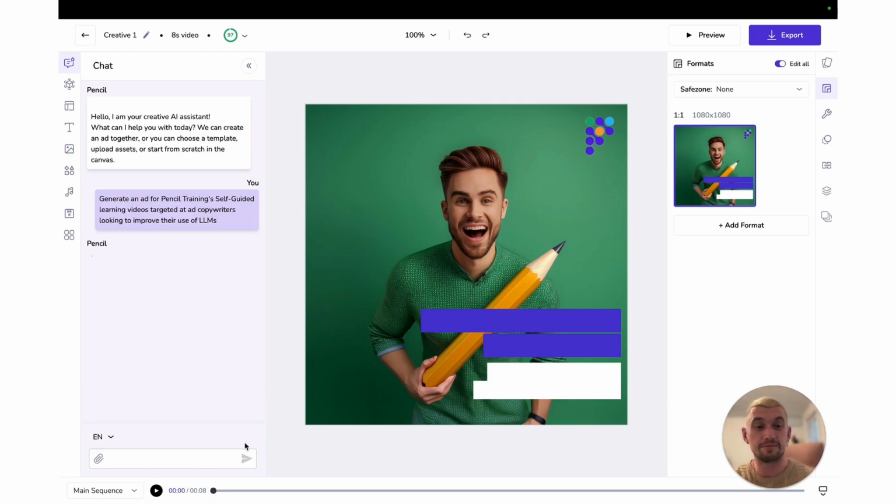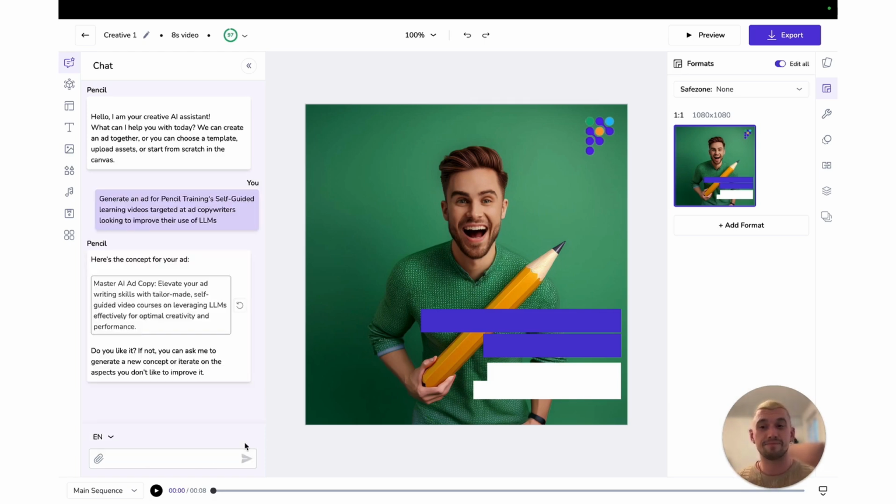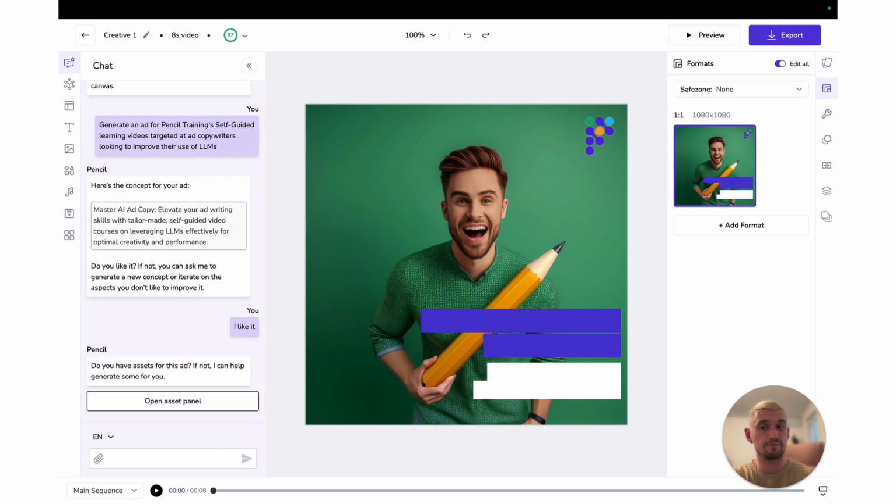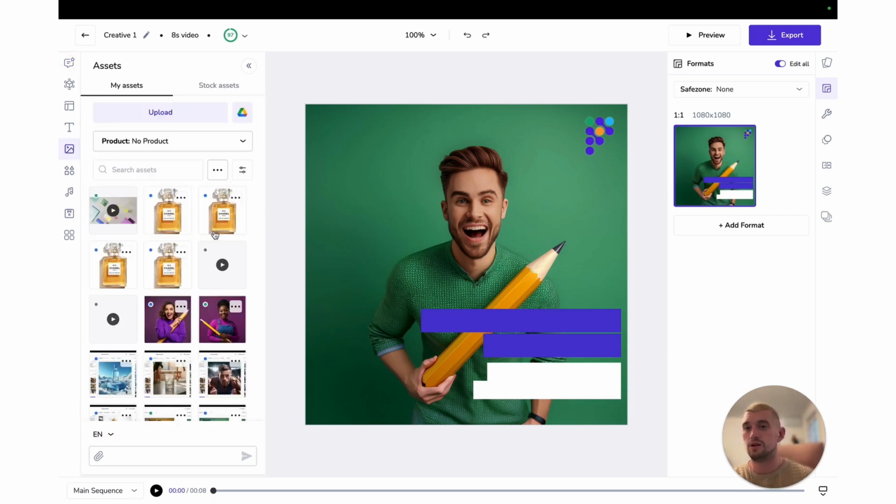We'll submit that. We should get a concept back very quickly. There we go, master AI ad copy, that's looking good. I like it. I'll now be asked for assets to populate this. So I'm going to open my asset panel.